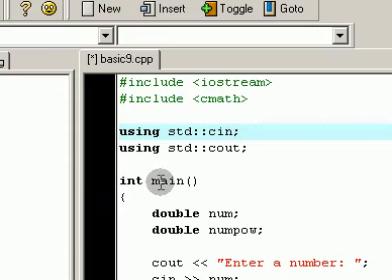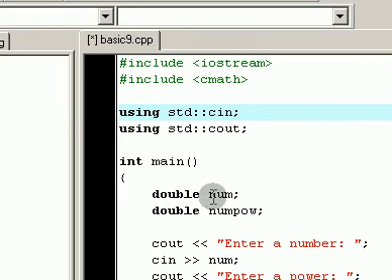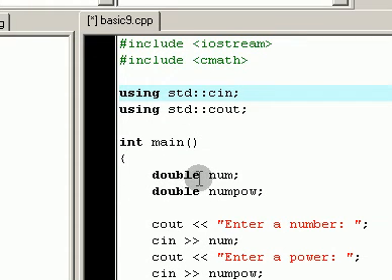Okay, so there's the int main, and there's the opening curly brace. Here's our main function, and here we see double num. Double is the same thing as typing int, only instead of an integer, we're going to get a much more accurate number called a double. The difference between integers and doubles is that integers are whole numbers, and you can only go up to a certain number, whereas doubles can be decimal numbers, and they can have up to 15, I believe, significant digits after the decimal point.